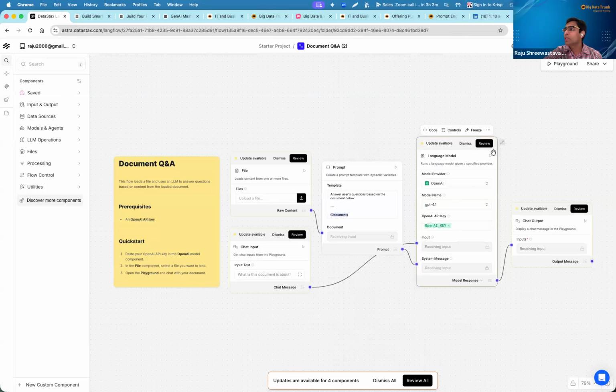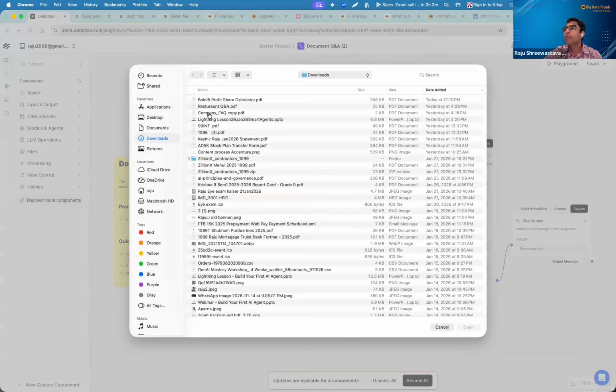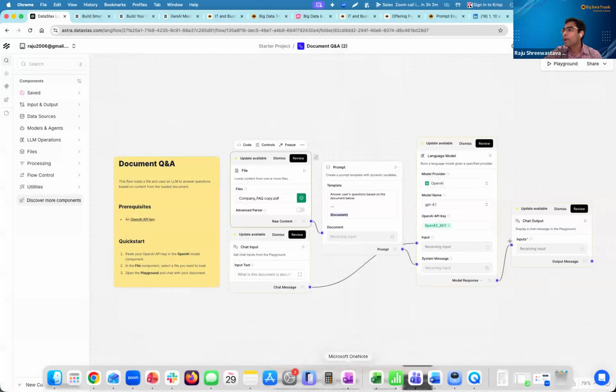I need to attach the file. So let me pick up a file quickly. And I have a file here ready. And I'll show what the file is.